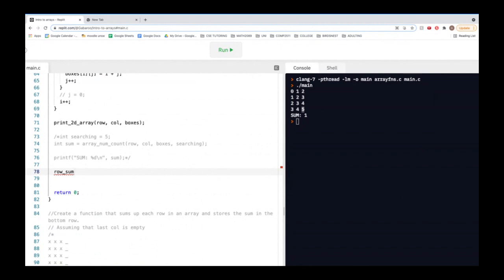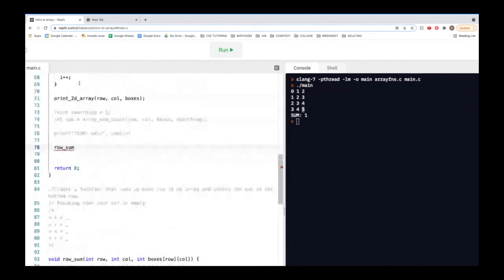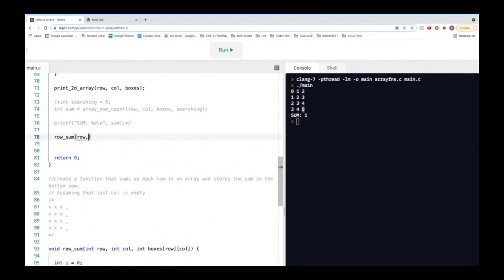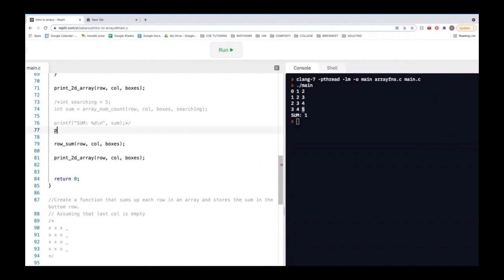A question: how would you find the largest number within the array? If we've got time, I can do that as an example next. We can make that a function. So we'll call row sum, because it's a void function, it doesn't need to be equal to anything, so we can just call it. We'll pass in row, column, and boxes, semicolon. Then we'll print the array again for fun, because I can't be bothered to initialize it to the values that I want. I'm just going to put another print statement in here, really just for looks, not that important.